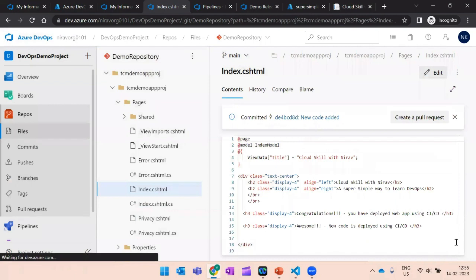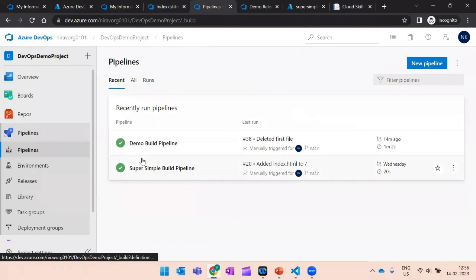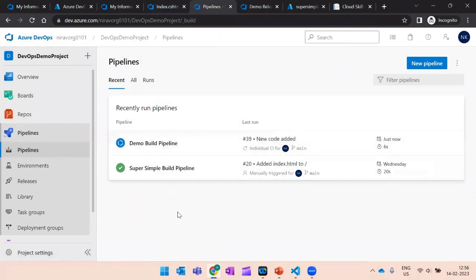So this is coming. Now, because I had configured my build pipeline to get triggered automatically, and I have checked in the code here, the build pipeline should run. Let me check whether it is running or not. You see, this is running. The build pipeline has started running.